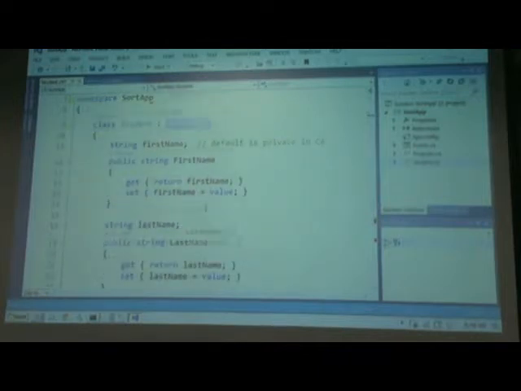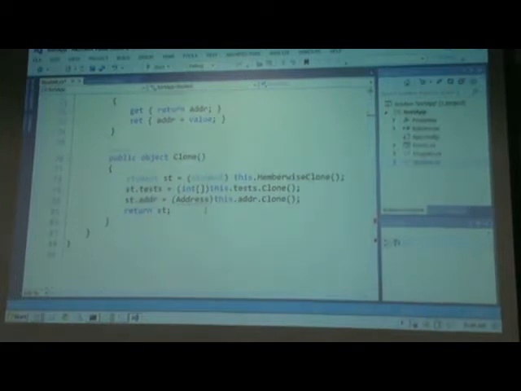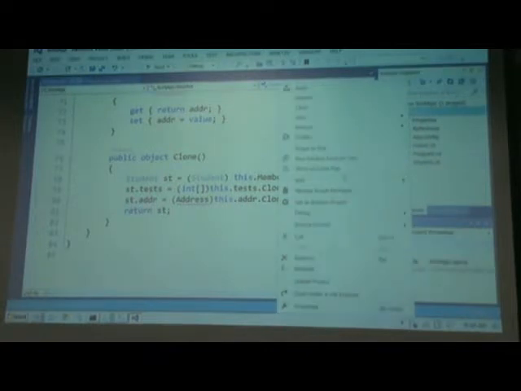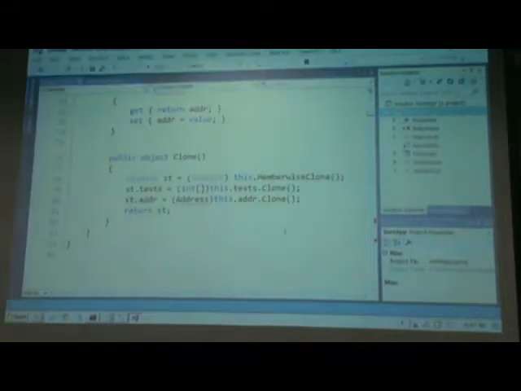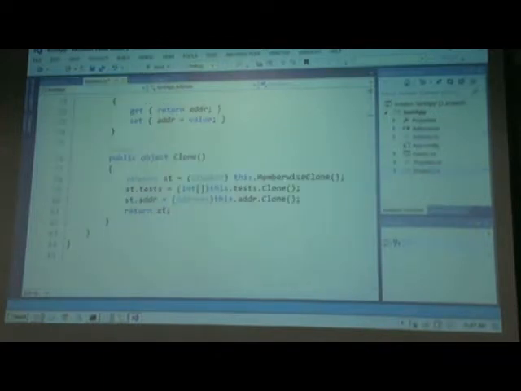It's okay to implement more than one interface, right? So let me address, what happened? Oh, I also need to bring address. So add existing item, address. And if I go to the address class, let me also make it the same namespace, sort app. Okay, so back to student, right?